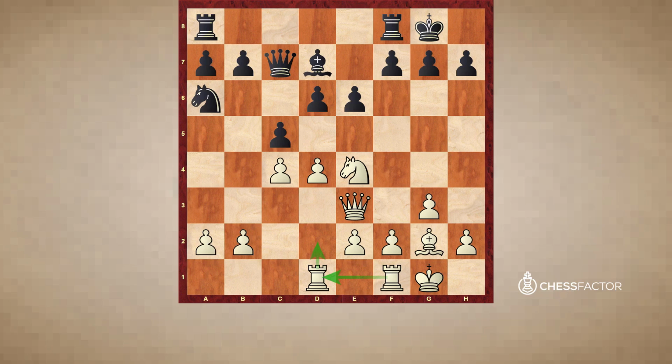Note that if black chooses to take on D4 themselves, white takes back with the rook, and as you can see, the D6 pawn will be a crucial weakness. White can then double his heavy pieces on the D file and will most likely win the pawn. So black is kind of stuck.